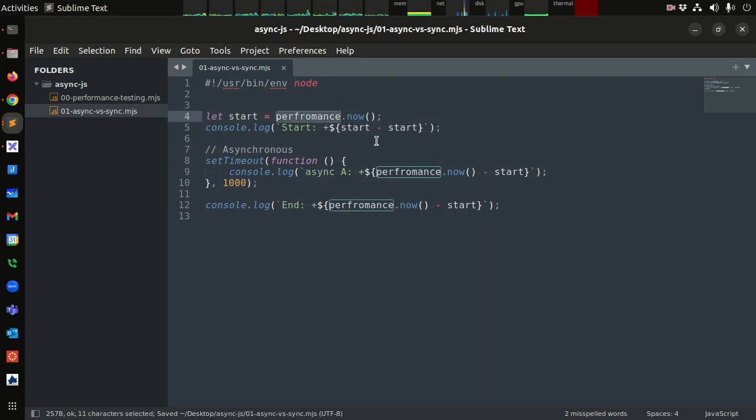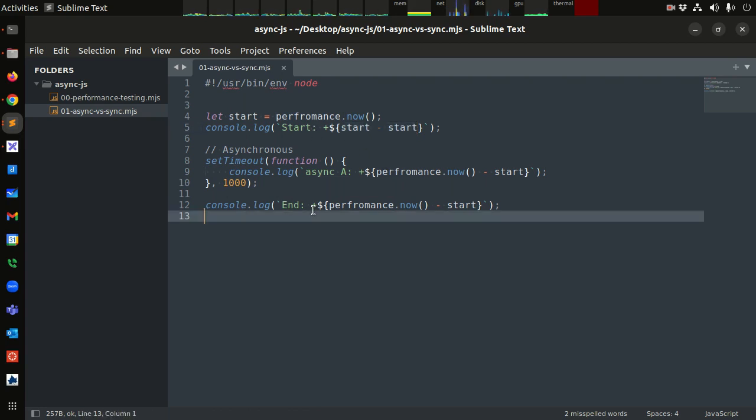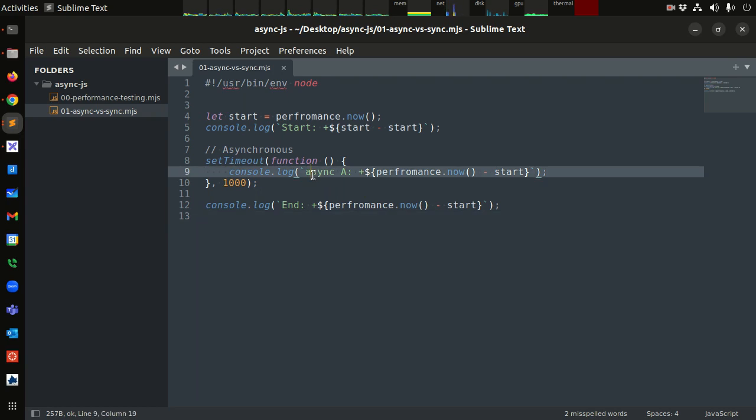So we're getting start performance.now. So start minus start should give us 0, right? And then the ending time is performance.now minus start. Okay, and then in our setTimeout, we have this as async A, and we're going to have a few different asynchronous calls. And so we're doing a performance.now minus our initial start value up here. Okay, so we should see how this flows in synchronous code.